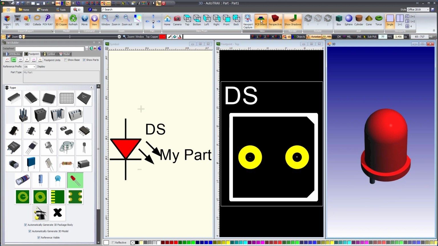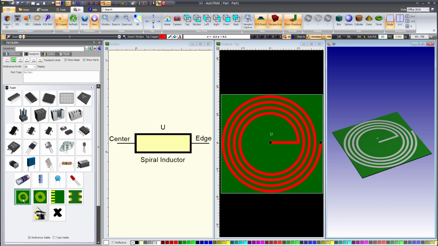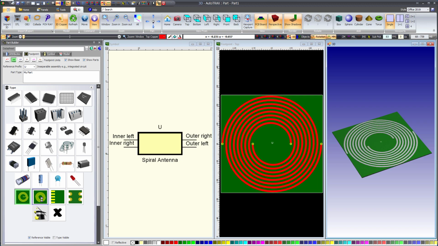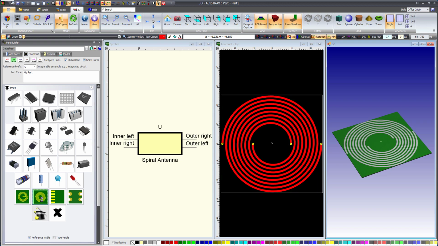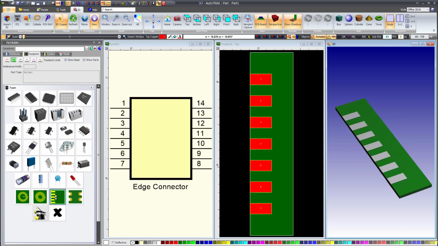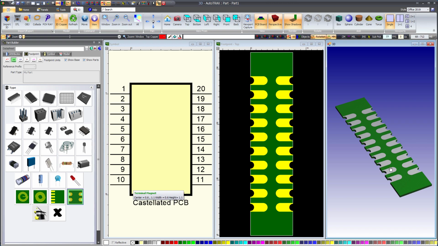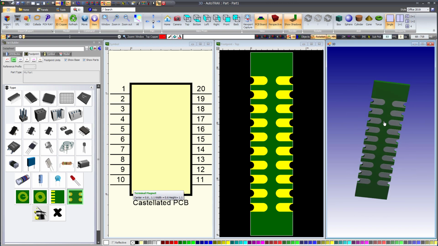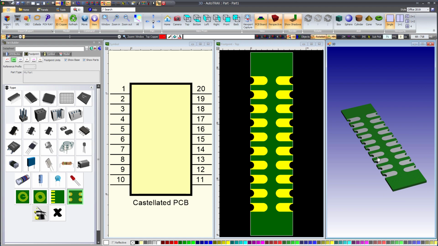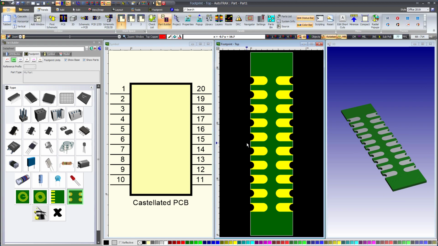On the penultimate row we have the inductor PCB pattern. The aerial PCB pattern. The edge connector. And last, but not least, the castellated PCB. I strongly encourage you to create a new custom part, and have some fun investigating all the parametric types available. It will be time well spent.